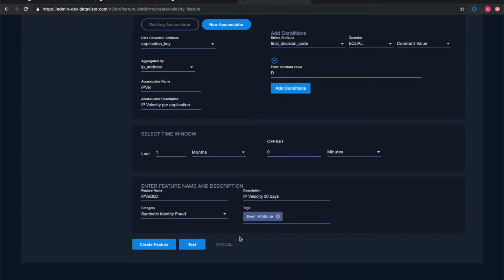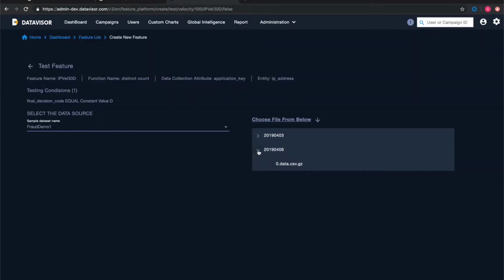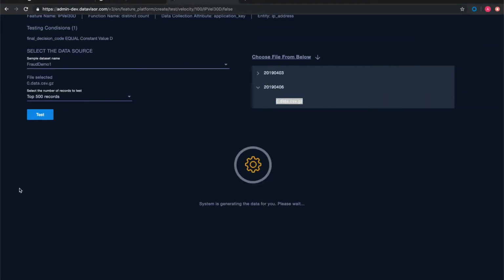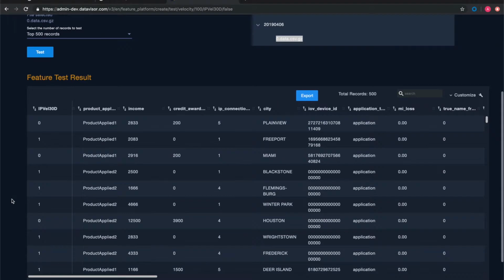After you configure your velocity feature, it's a good idea to test it on a sample of your data. You can select the number of events you want to test on, and examine the values of your velocity feature right away.